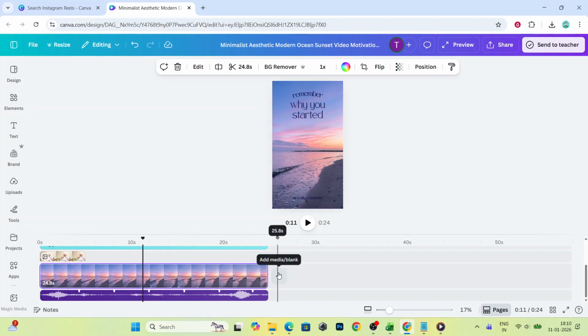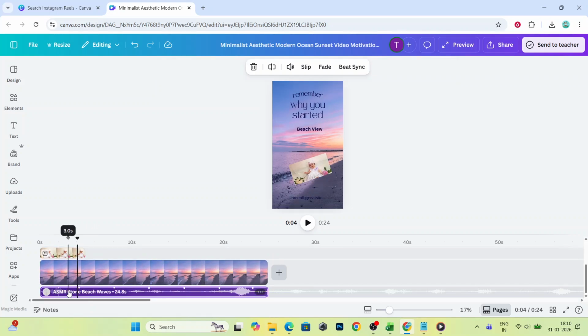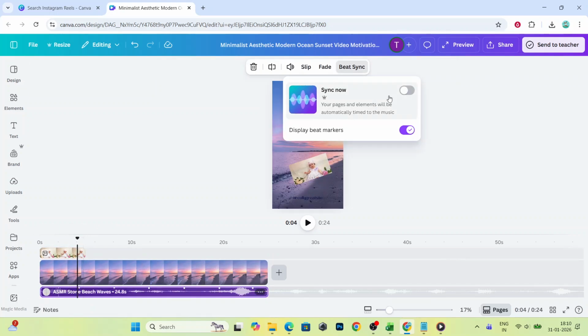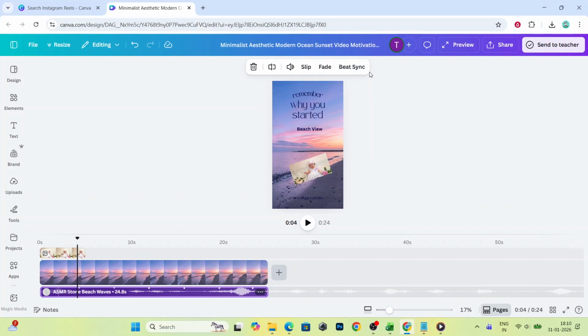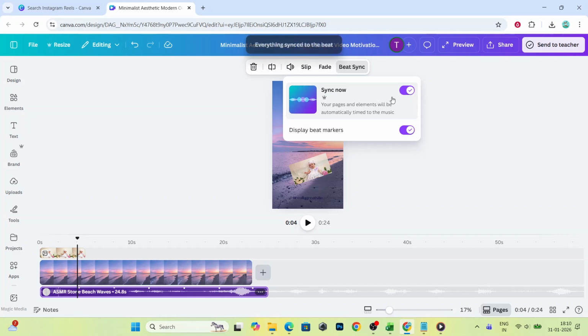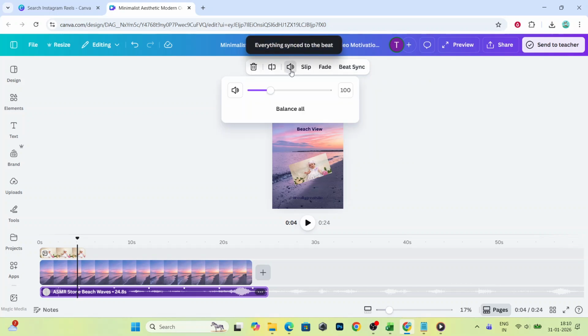Then choose music that fits the mood. With Beat Sync, Canva can align your cuts to the rhythm automatically, giving your reel a professional feel. Adjust the music volume so it supports your visuals without overpowering any on-screen text.